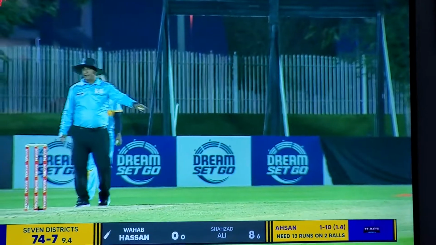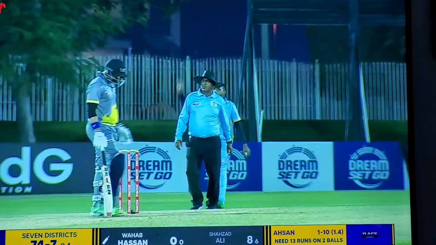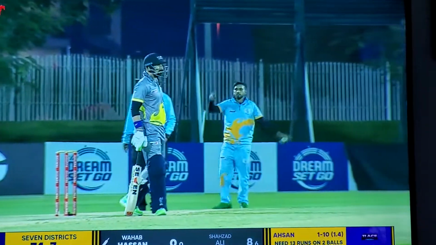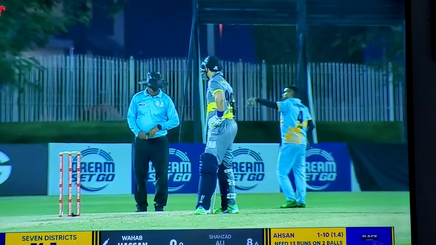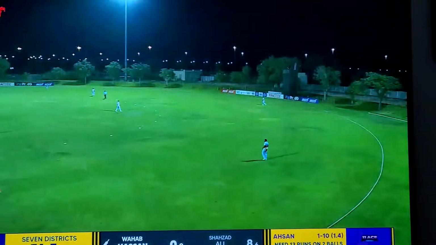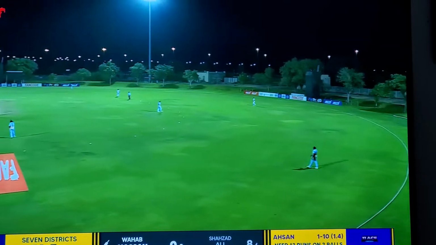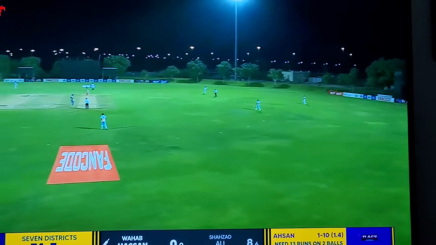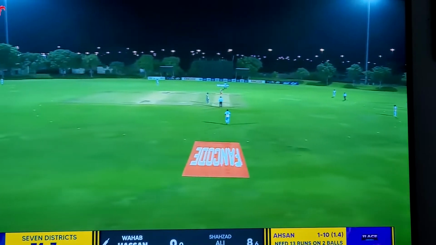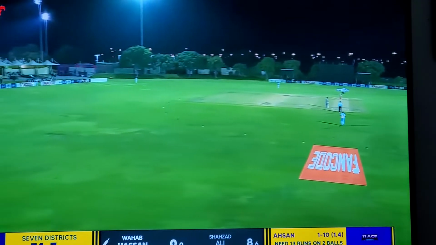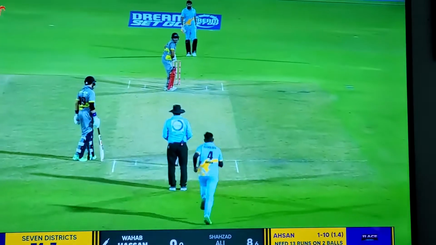Wahab is coming in at number 9. I don't think you can expect a couple of big hits from him. He's a very slight lad, but you never know. 13 needed off 2. How have 7 Districts fumbled this chase? Now they need a miracle just to get to the super over.